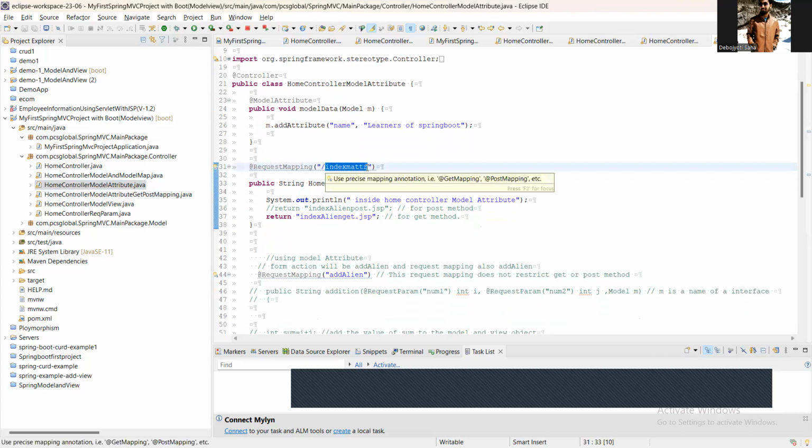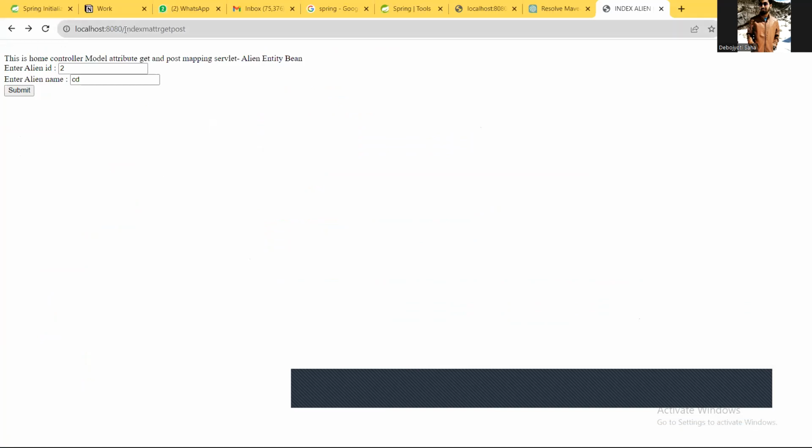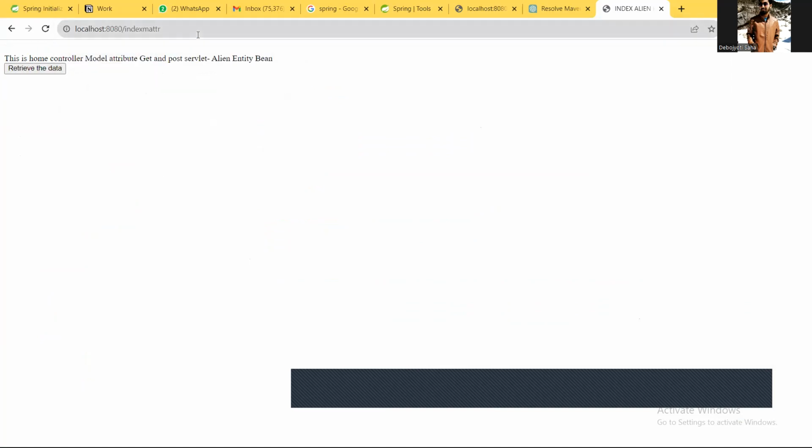Check all the controllers are properly running. Just check all the controllers. Check all the methods actually. Run them one by one. Check the URLs in the request mapping. One by one run. First of all, run model and model map, then run model and model attribute, then run get and post mapping. Run one method at a time.